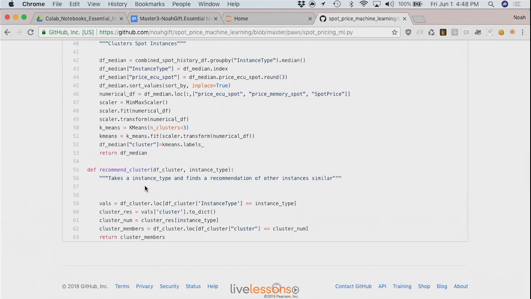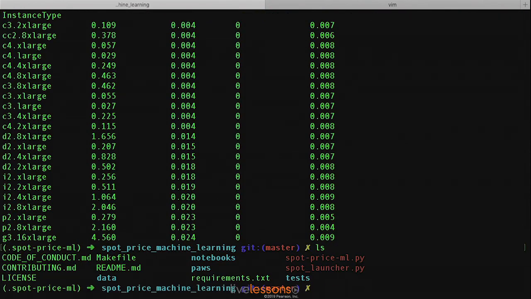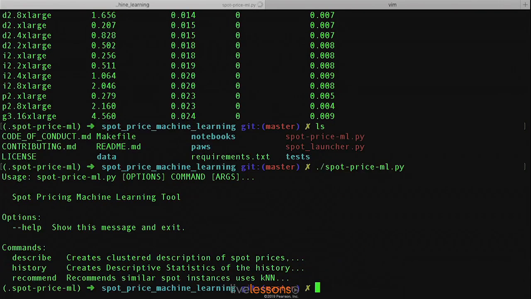So with that out of the way, let's go ahead and take a look at how that works on the command line. If we look at this project, there are many different components to it. There's data, there's a makefile, there's notebooks, there's a library, PAWS, and then there's this tool, Spot Price ML. If we go through and run this, we're able to see that there are a few different options for us to explore. One is describe, and this describes a cluster description of prices. So let's go ahead and run that.